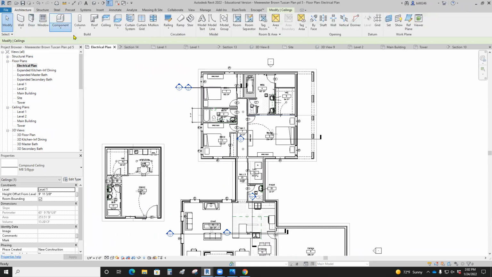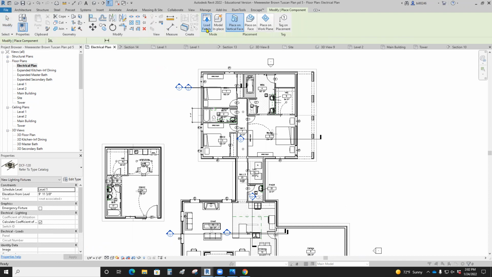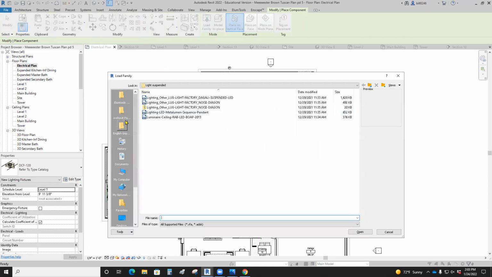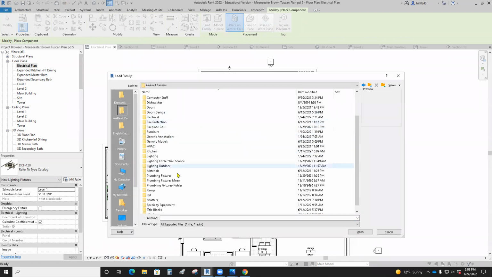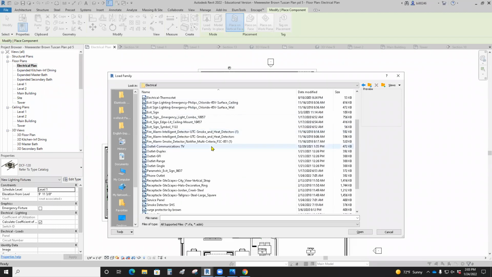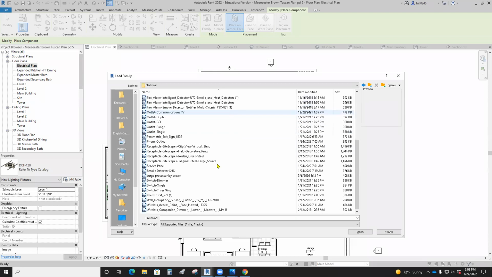Architecture, component, place, load family. I don't think we put a 3-way switch in here yet. So you can go ahead and get those from my Revit families. I think it's under electrical. I'm looking for a switch 3-way. And it looks like that. It doesn't mean there's 3 switches, by the way. That's not what that means. It's just a term. It's an electrical wiring thing. It's not 3 switches.